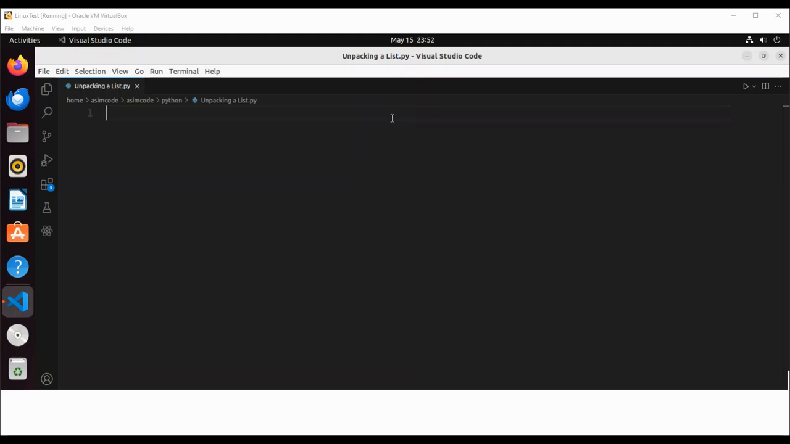A list in Python. Python has a method that we can use to unpack. Sometimes we want to unpack a list and assign the elements to different variables. We can use the Python unpacking operator, the asterisk.